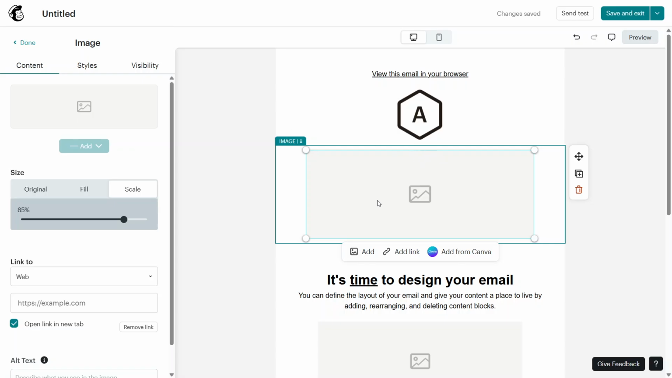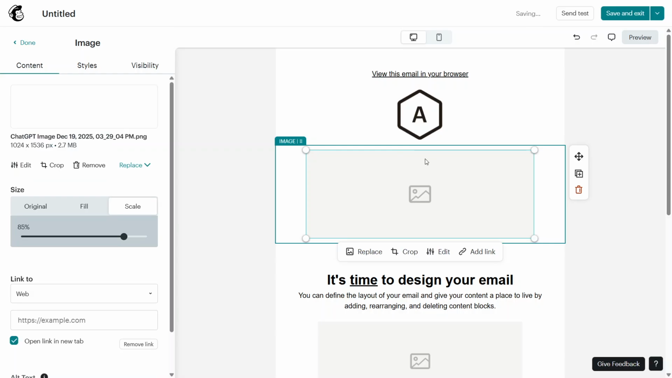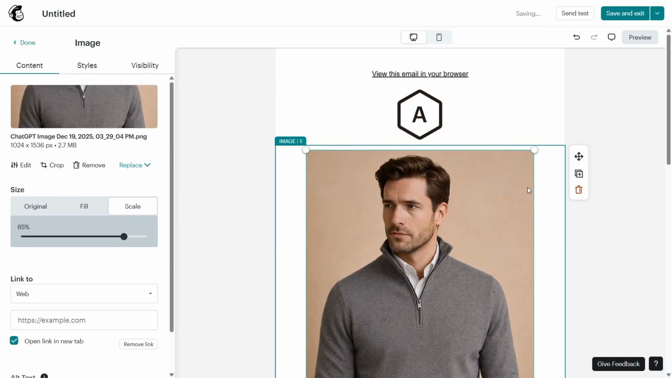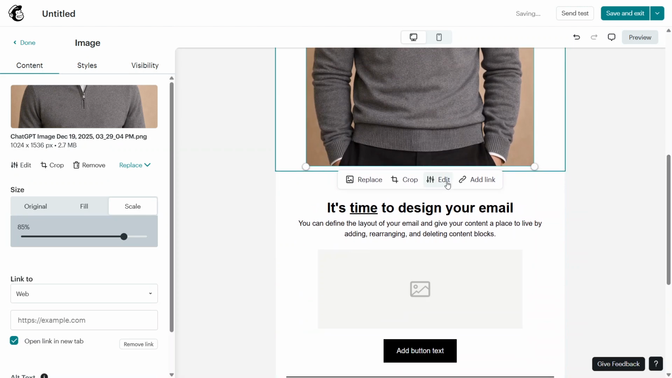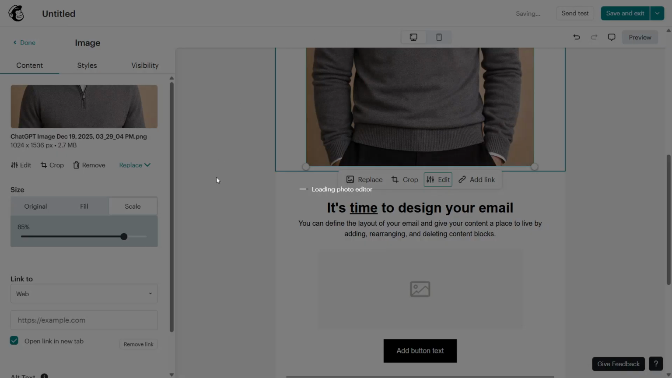Underneath it, you'll see several icons. Click the Edit icon to open the image editor and wait for it to load. On the left side of the image editor, click the text icon. A text field will appear on the image.